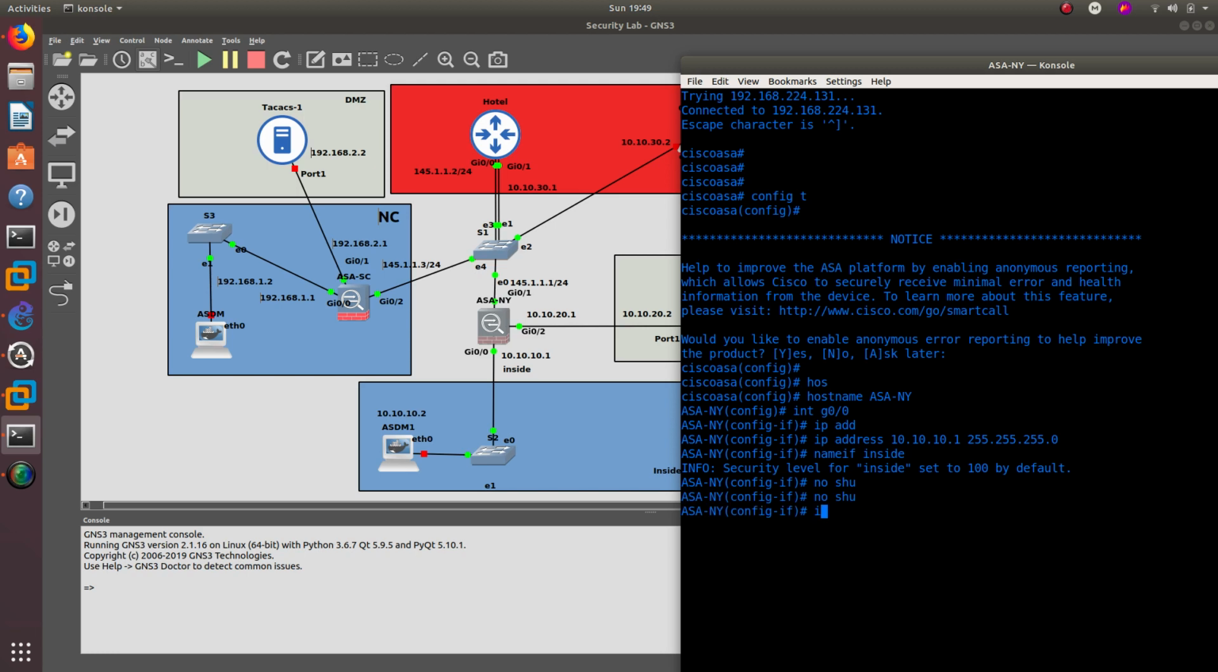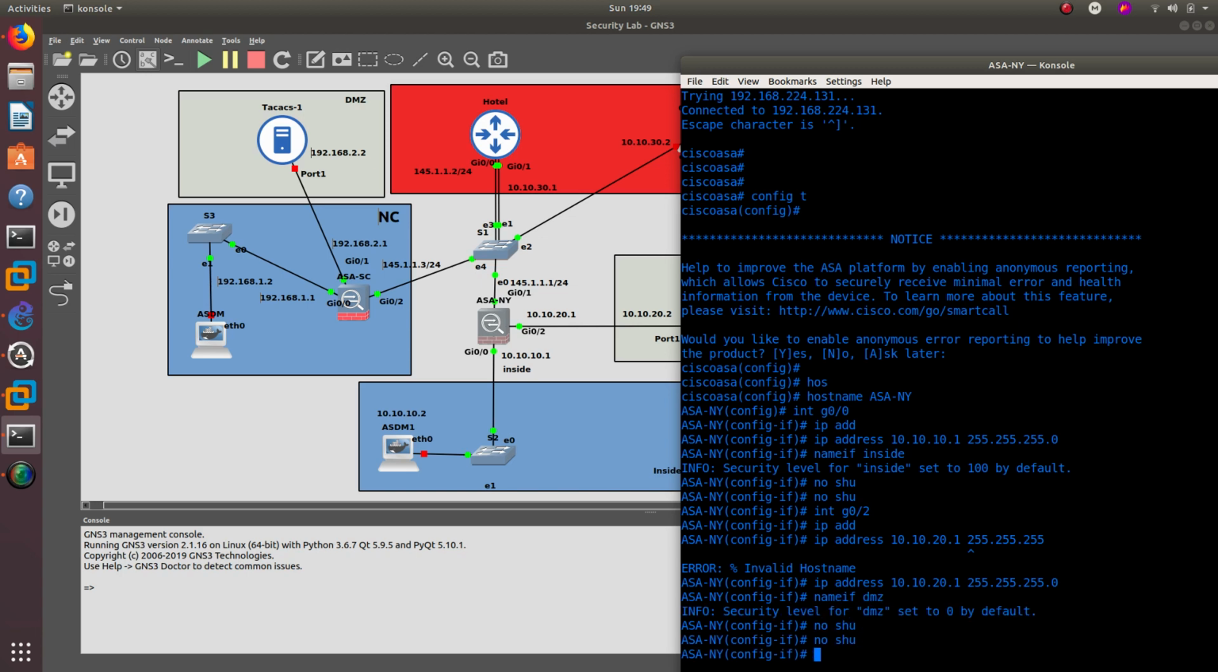Okay, then after that, let's go ahead to interface Gigabit 0/2, and this one is the one pointing to the DMZ zone. So let's go ahead and configure that IP address of 10.10.20.1, 255.255.255.0, and let's give it a nameif DMZ, no shutdown.